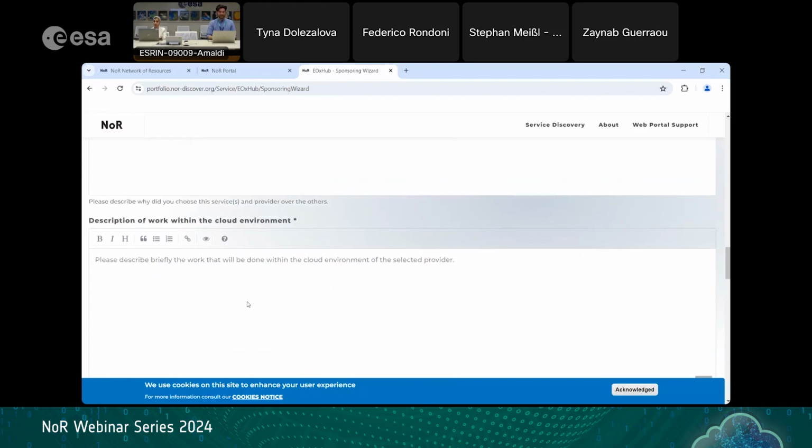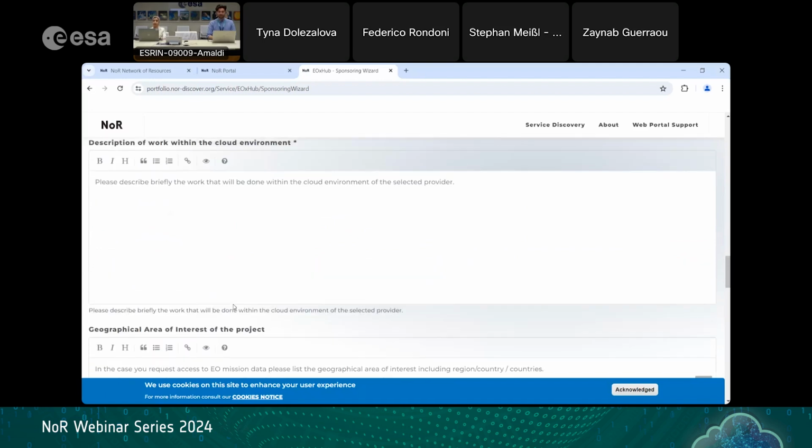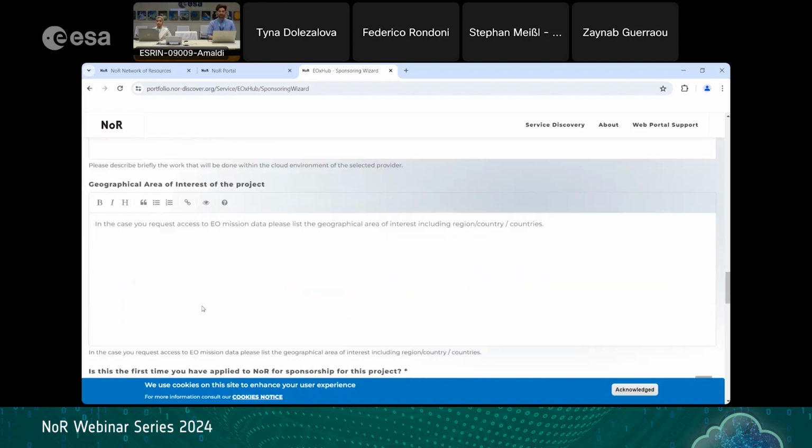And this is linked to the description of work within the cloud environment, because we want to remind you the Network of Resources is an initiative aiming to bring users to data. So we want to see that you will work within the cloud environment. The Network of Resources is not a way to access data directly. For this, there are other ESA initiatives. In this case, what we want to see is what is the work you will do within the environment provided by the provider. And the geographical area of interest of the project, for instance, if you're working over a city, more cities, a region, and so on.